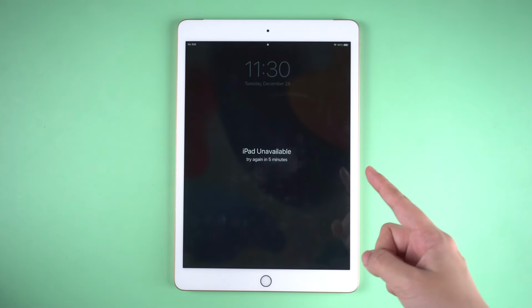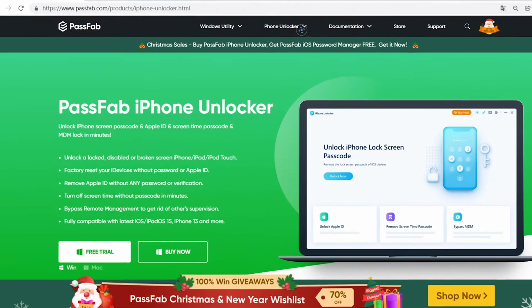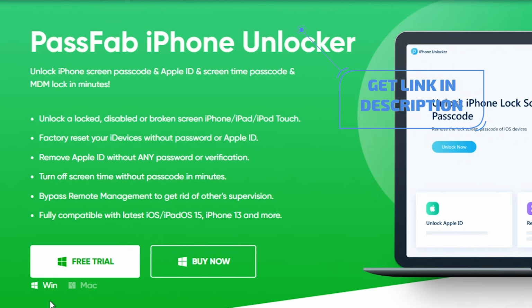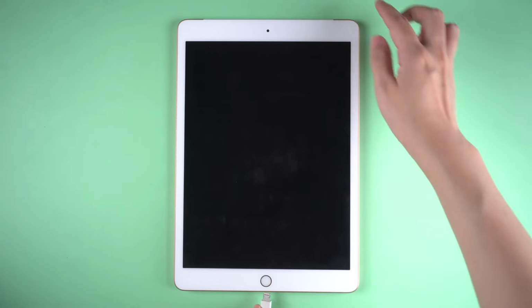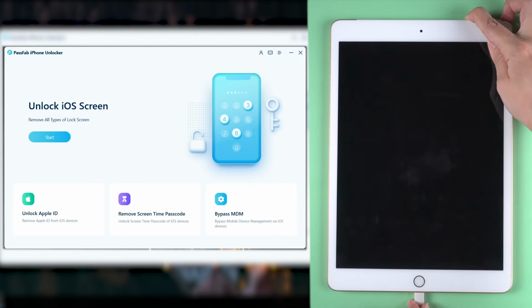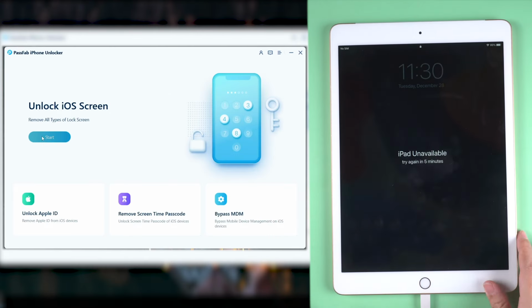What if there is no Erase iPad option? Then you can try PassFab iPhone Unlocker. Connect the iPad to the computer. Run PassFab iPhone Unlocker. Click Start.